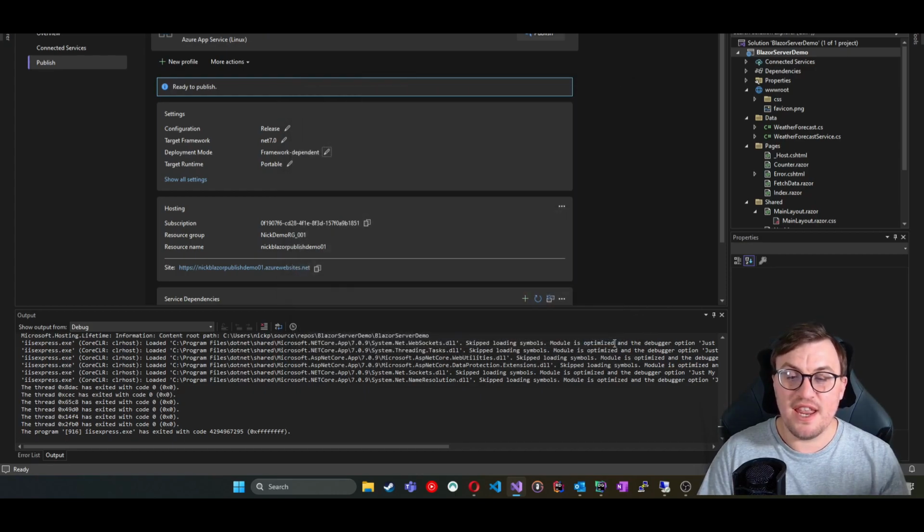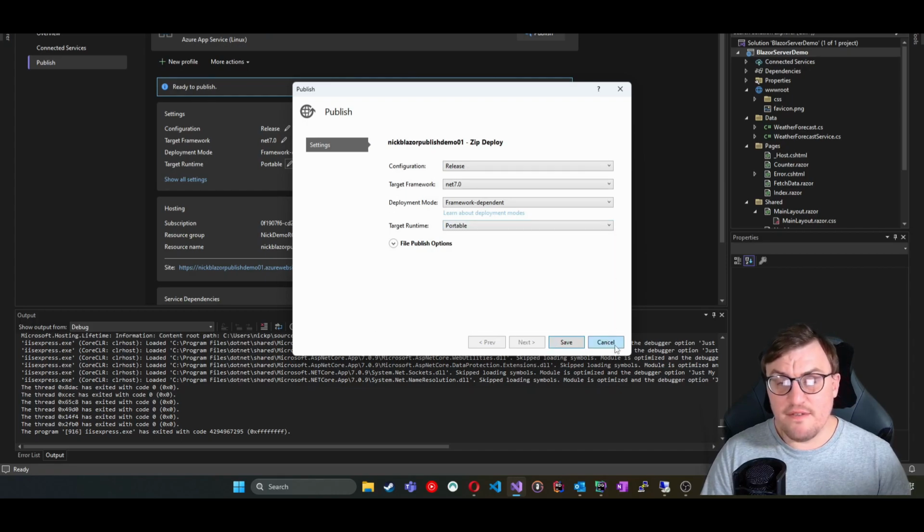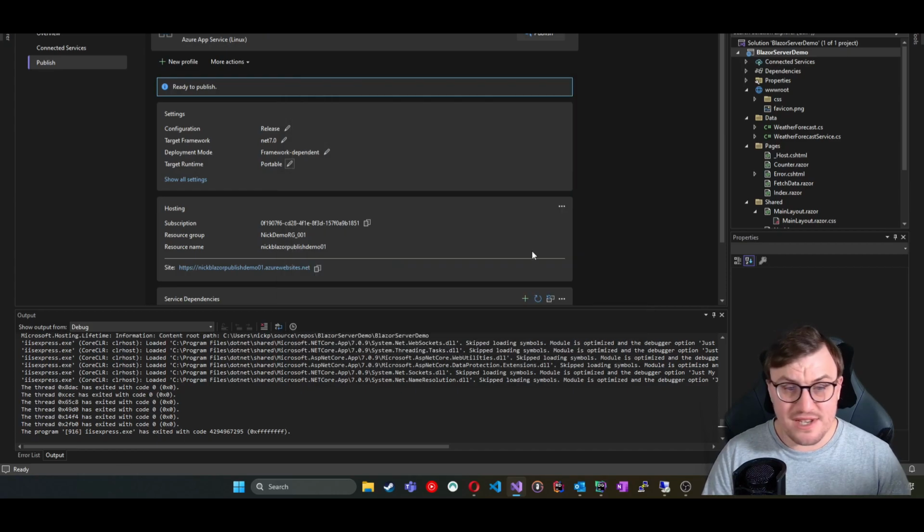But the downside of that is it can make things a bit sluggish, because obviously you're bundling in all the .NET framework dependencies. So most of the time for an application like this, framework dependent, if you've already set up the application in Azure, it's fine. Target runtime is portable, so we're not targeting any specific processor architectures. Portable, again, for this use case, by default is absolutely fine.